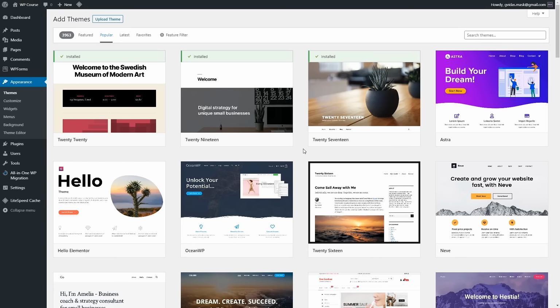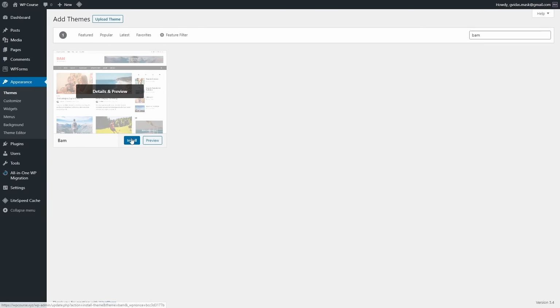Later I will show you a place where I buy all of my premium themes. I will talk a little bit more about important factors when you are choosing one, and you will see that you can get quite good looking themes for a very low price. But for this course we will be using a theme which is called BAM. So just go to search and enter BAM and just click install. Once the installation is complete, click activate.